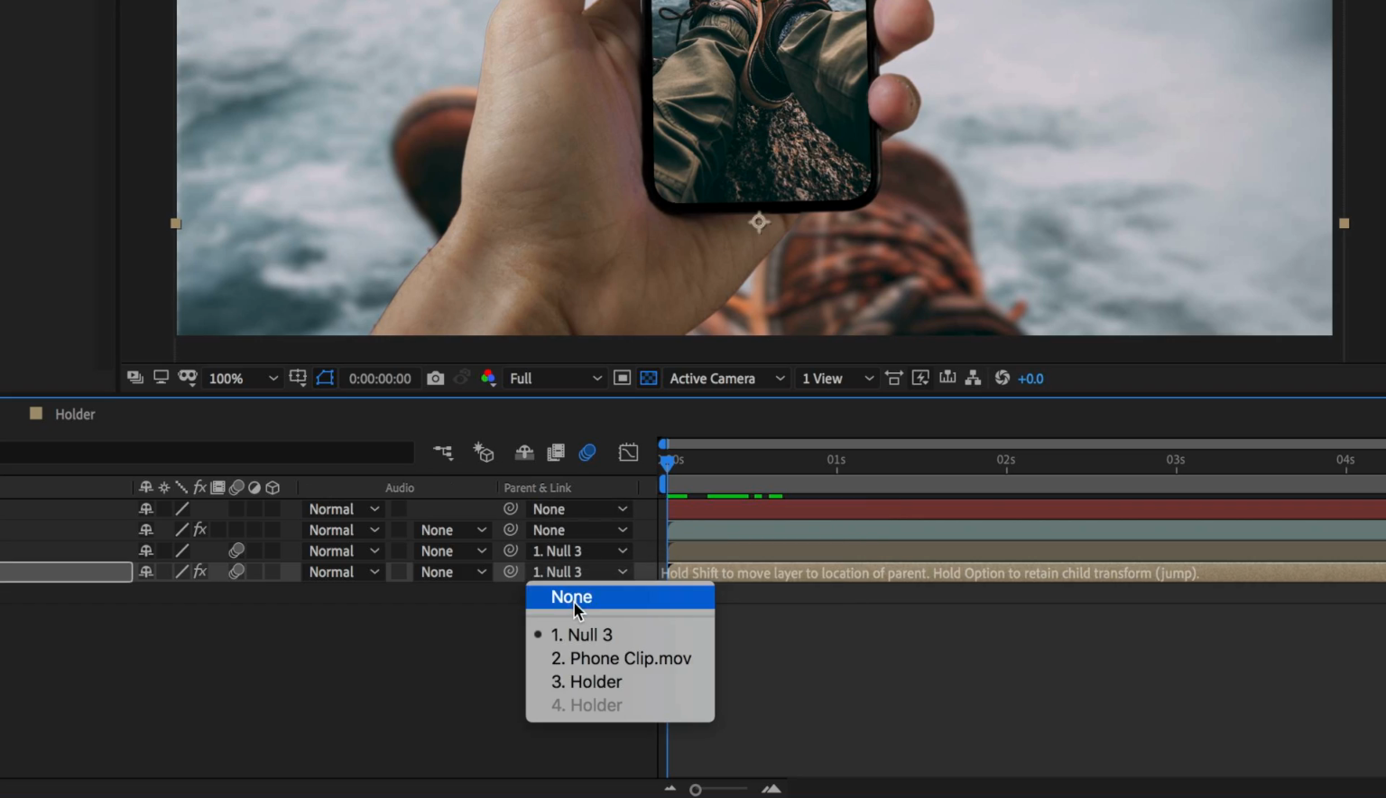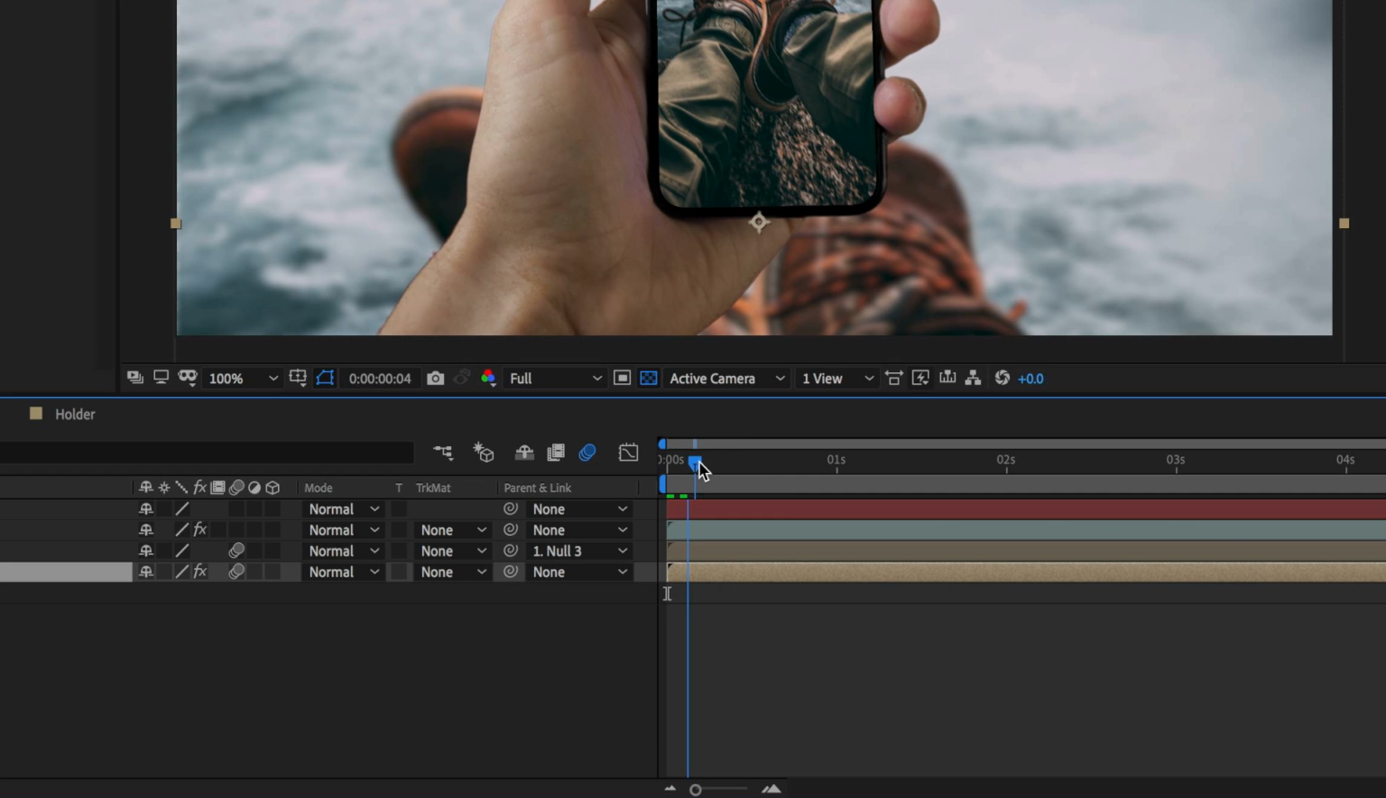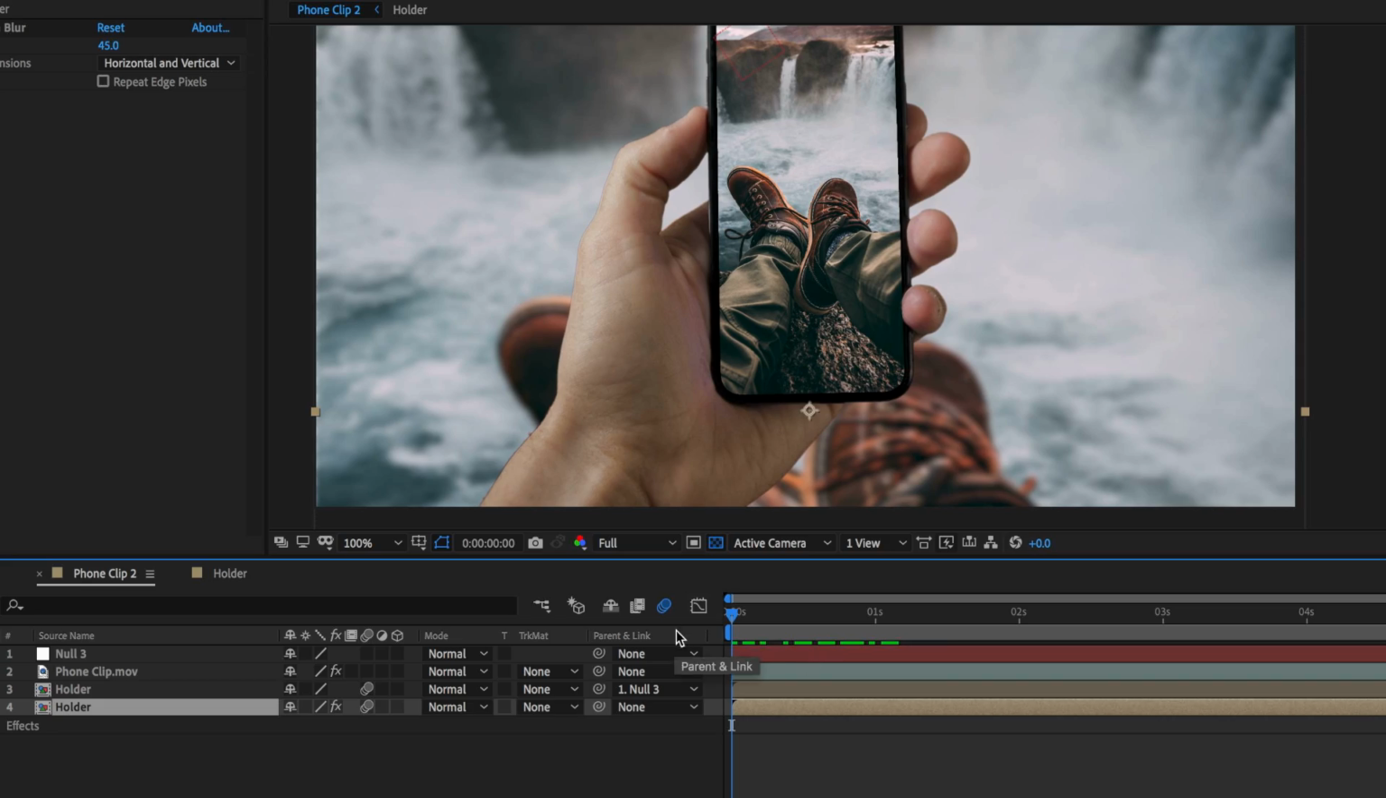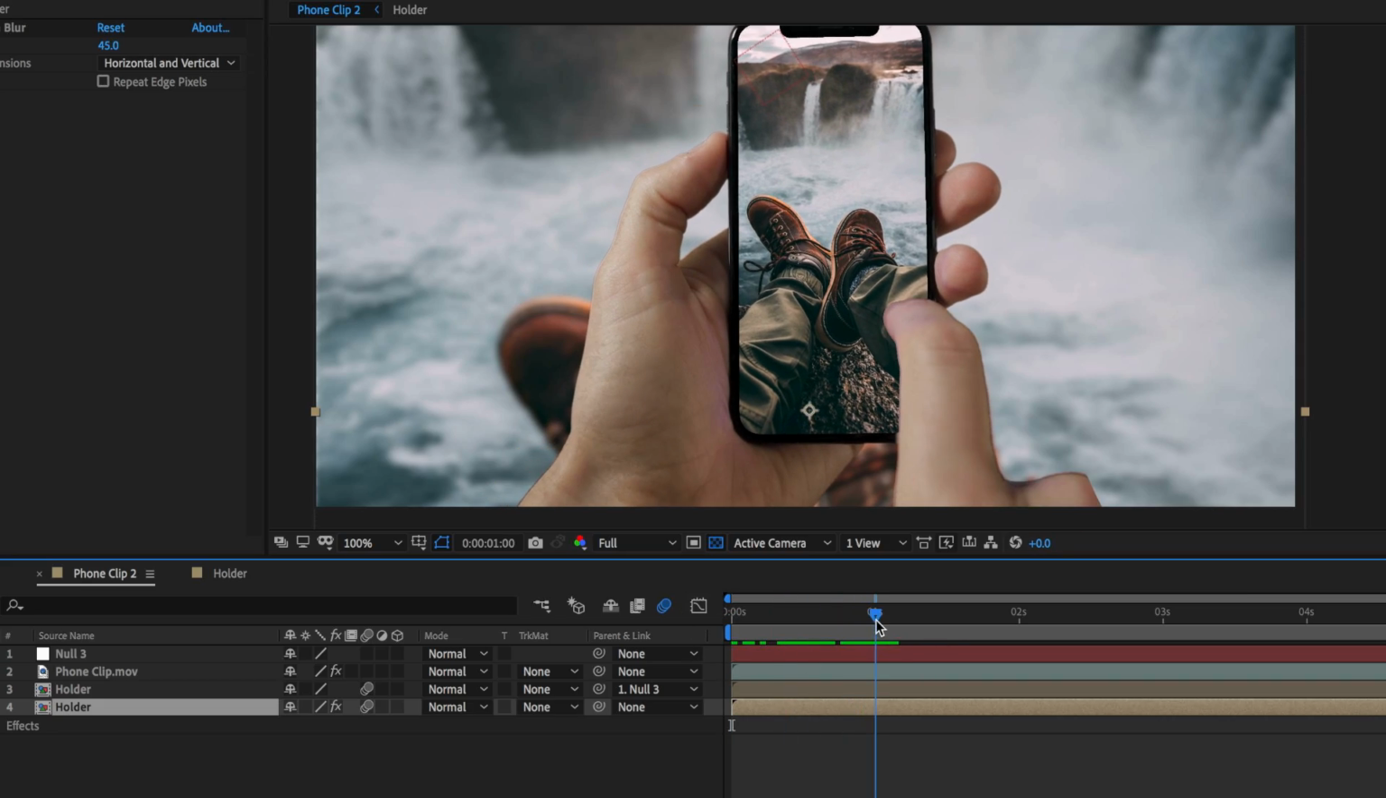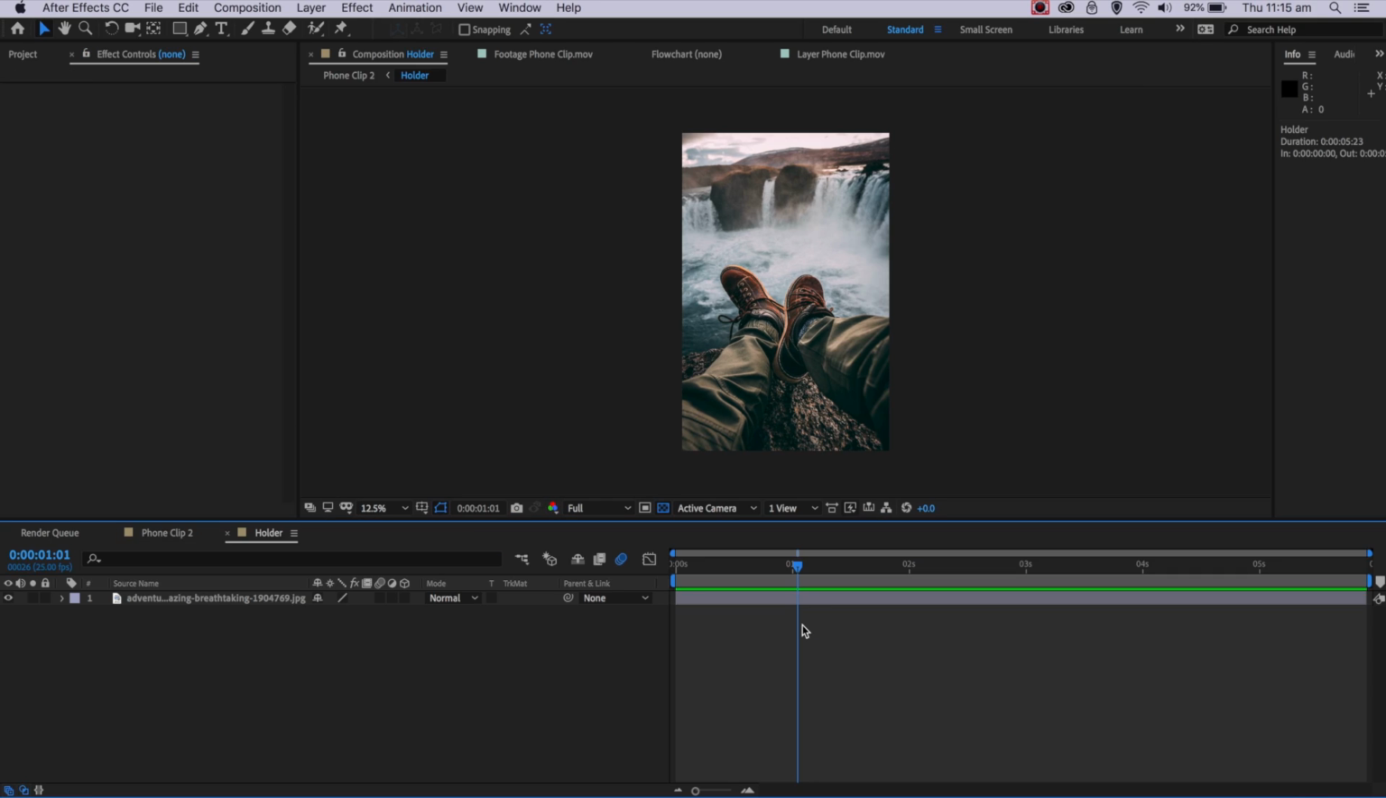Now the other thing we need to do here is it's still also referencing that null object. So we want to come over to the parent and link and we want to set this to be none. Okay, so now we've got everything in the right position. The next step is we actually want to add the swipe transition. So I'm going to move my playhead here until I line up with the first swipe transition, which starts here. And I'm going to double click to open up that holder.